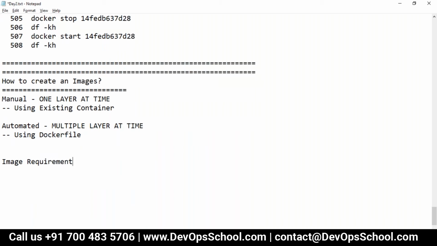Say my manager came to me and said, Rajesh, give me one image which has a base behavior of Ubuntu, and on top of that you add Git, on top of that you add Java, and something like that, or add Apache. All the software I need to be there in the image container. So in that image, ultimately you will get containers.